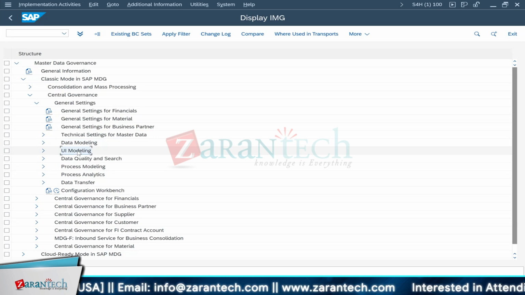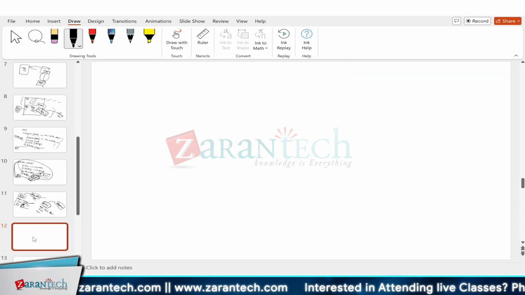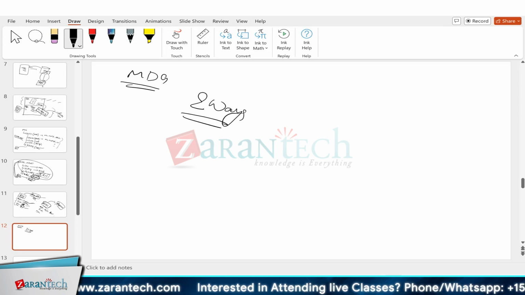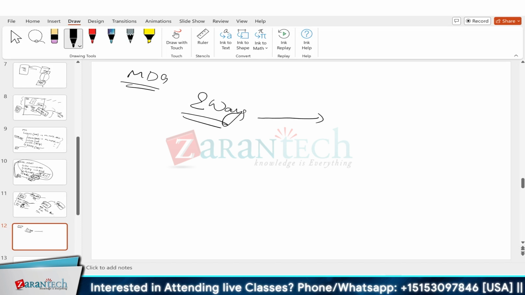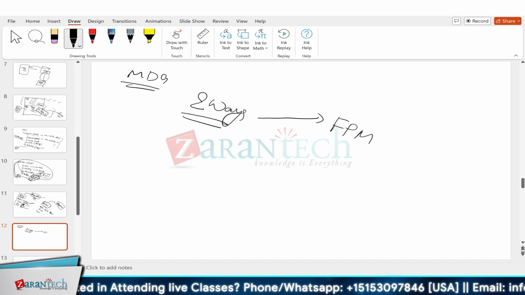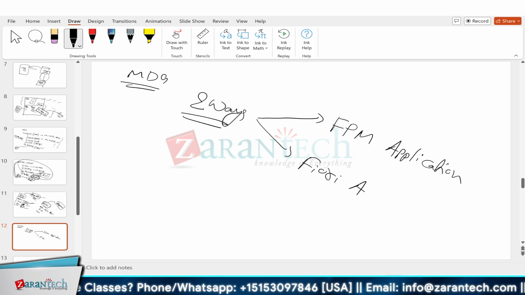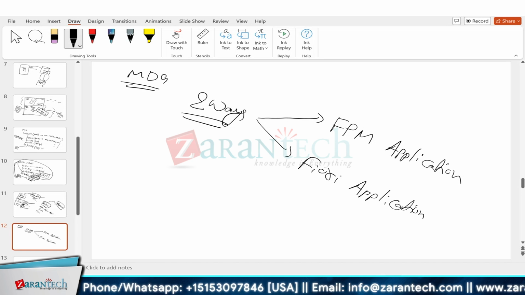Let's do a little bit of introduction about the UI modeling topic, and we can design one UI application. In MDG, there are two ways that you can access the data. Two ways means two types of applications to access your master data. One is FPM applications. The other one is Fiori applications. You can access your master data to perform any activity like create, change, search, or perform mass operations, to see change logs, or any other operations you want to do.